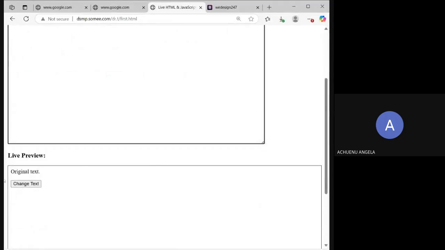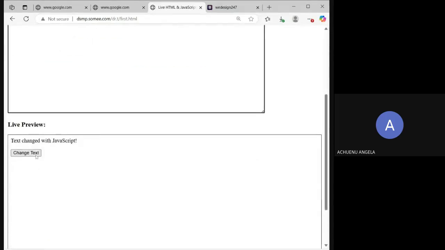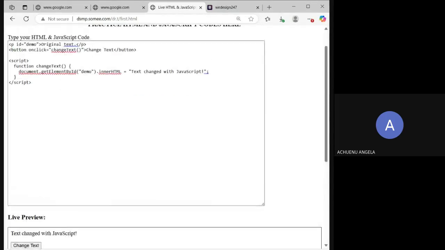So if you look at it now, this is the output: original text. If I click change text, you see it says "text changed with JavaScript," which is what is here. So we can change it. Let's say I want to change it back to that.